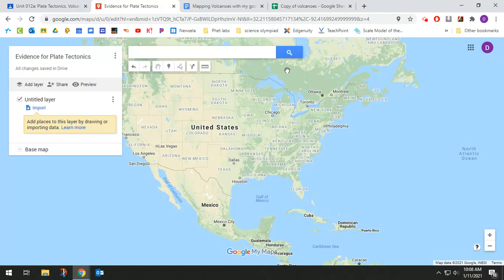Step number 5 is to name a layer and import the volcano data. You can see that it's giving us a helpful little bubble here talking about adding and importing data, which is what we're going to do in this step. Each time we add data to the map, we will create a new layer to display it on. The map will have one blank layer already added as a default. This is this untitled layer.